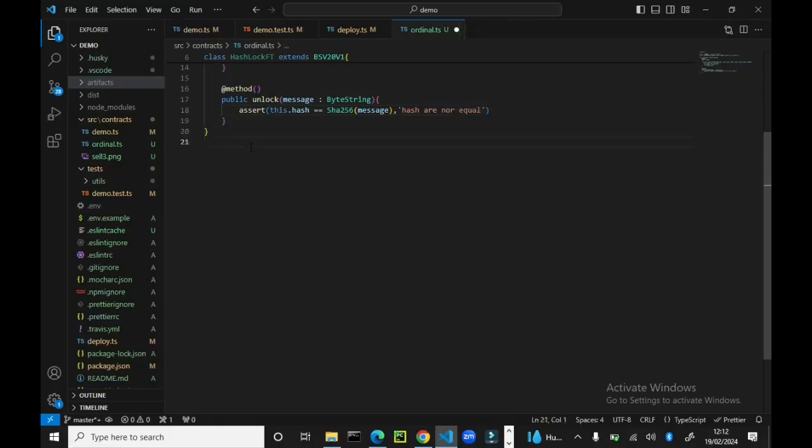So this is our contract, and we are going to deploy it and also interact with it to deploy the BSV20 version 1 token and also mint it. So in BSV20 version 1 we must deploy it before we can mint, while in BSV20 version 2 we can deploy and mint in the same transaction.